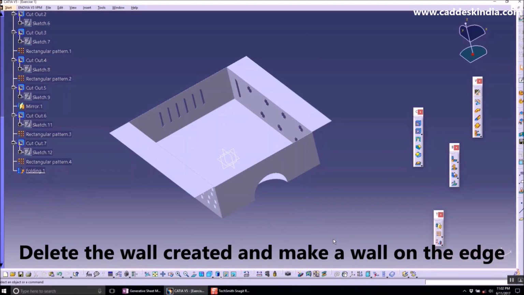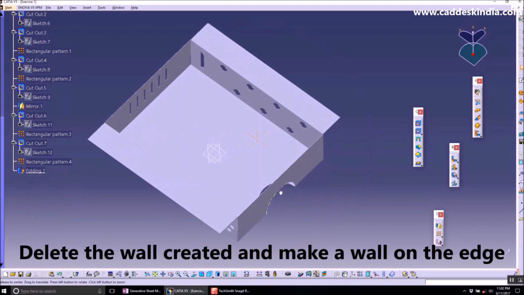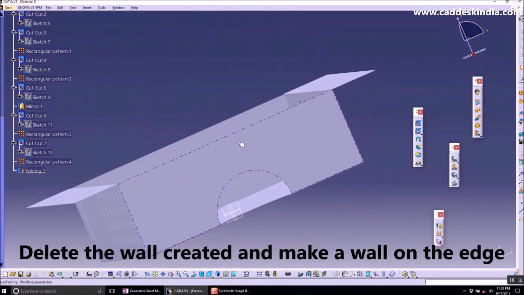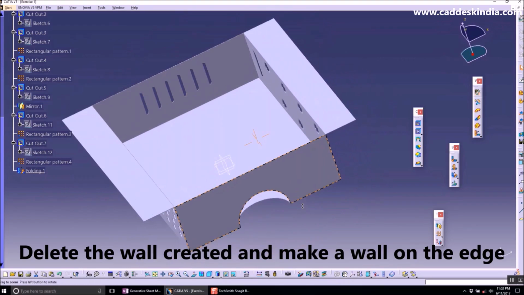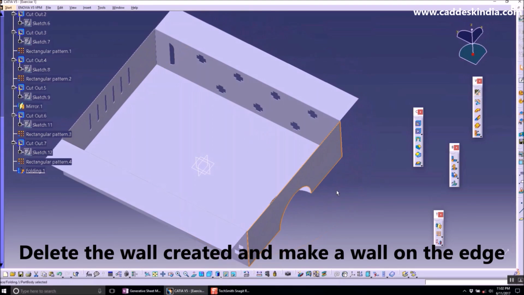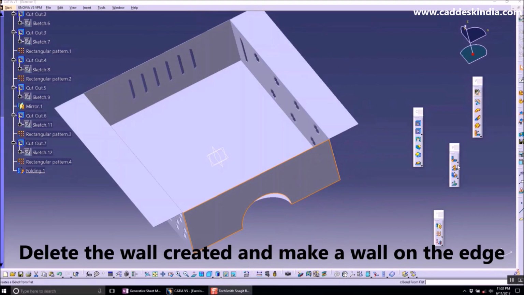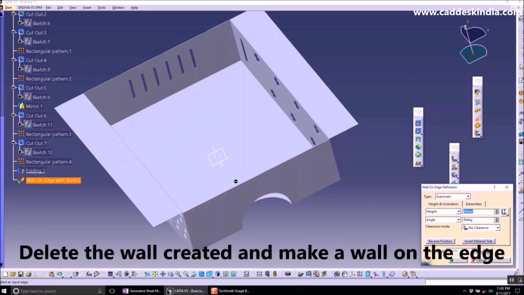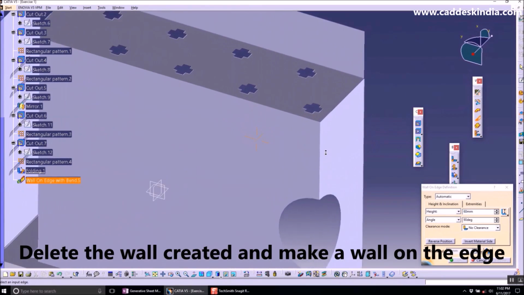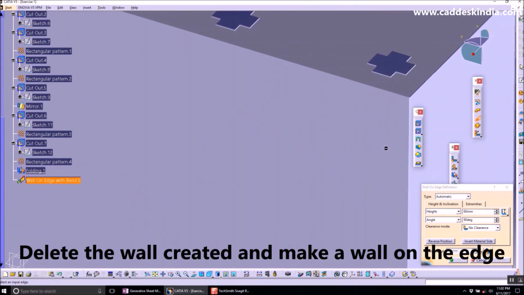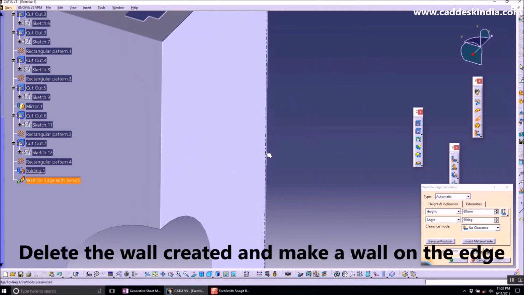So do not create a wall which is not a part of the sheet metal, otherwise it's left behind when you are performing some actions after unfolding this. Now let's make the wall on the edge again.